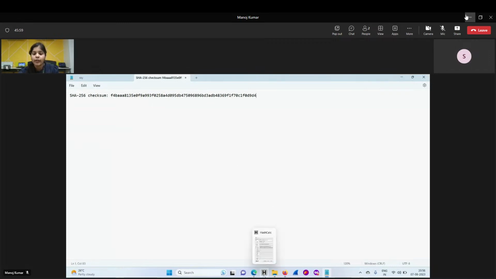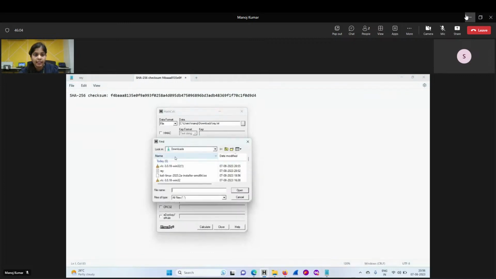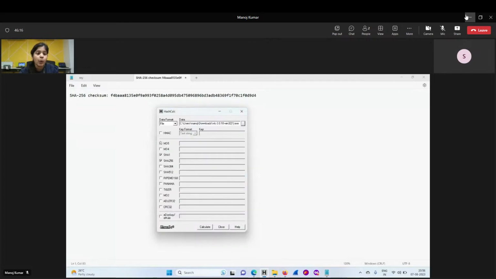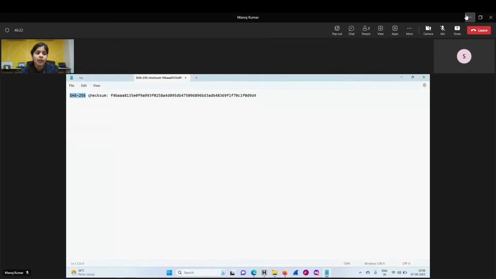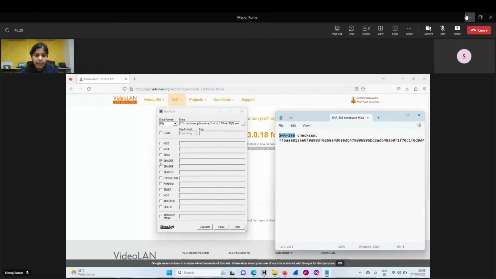Okay, now again I am going to open my VLC media player file here. This is my file. Just now I have downloaded it. I am going to click on open. Here I am only selecting SHA-256 because here they use the algorithm called SHA-256, right? So that's why I am only selecting the SHA-256 algorithm and just clicking on calculate. This is the hash value for my VLC media player file.